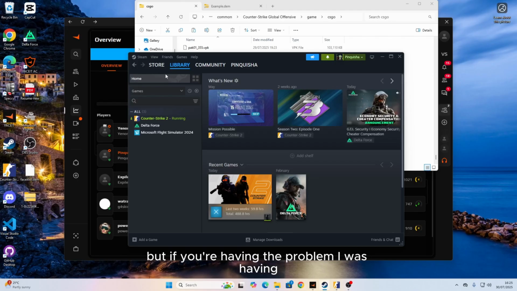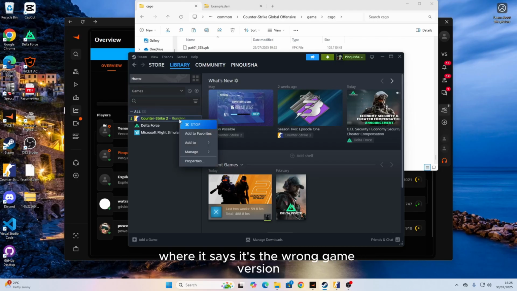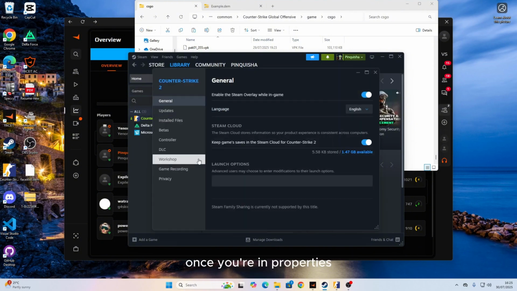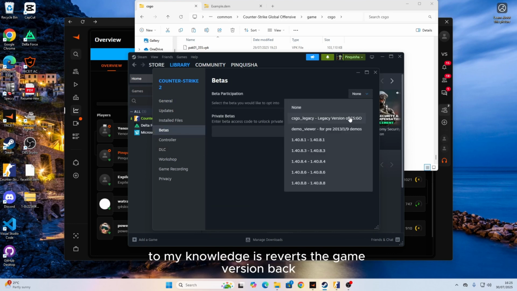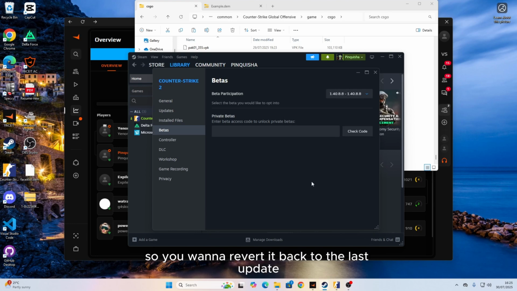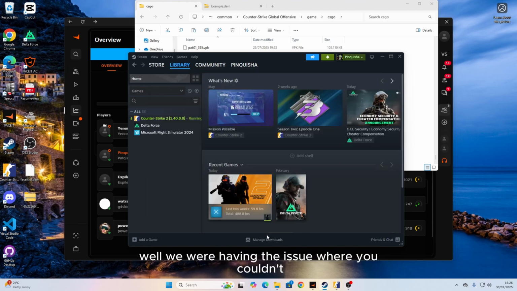But if you're having the problem I was having, where it says it's the wrong game version, this is what you want to do. Right click, go into properties, and once you're in properties, go over to betas. Beta participation. What this does, to my knowledge, is revert the game version back to the last update. So if you played your FACEIT games before the update and now want to watch them, we were having the issue where you couldn't, but now you will be able to.